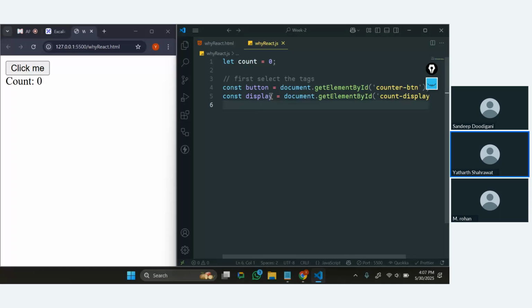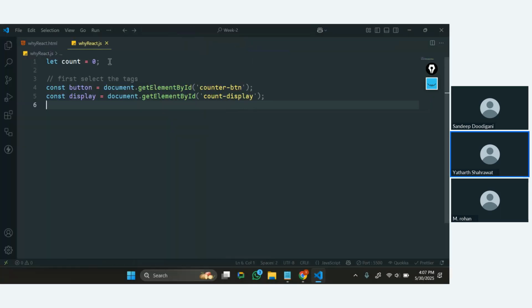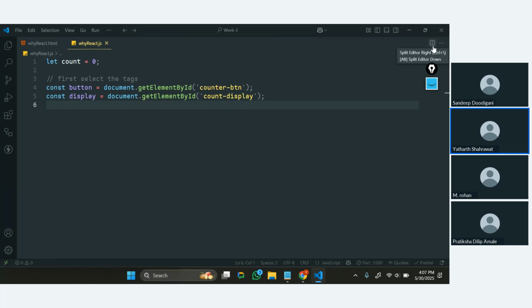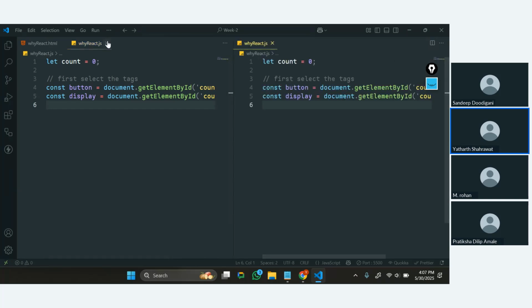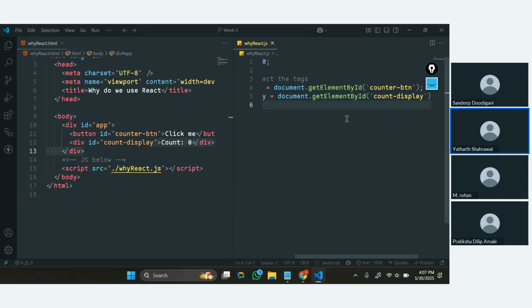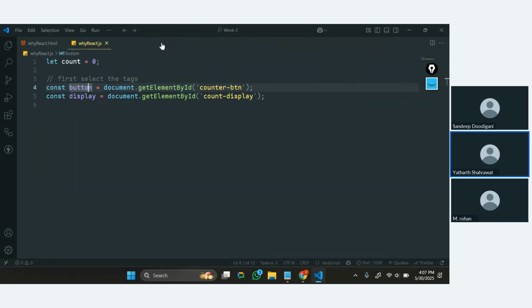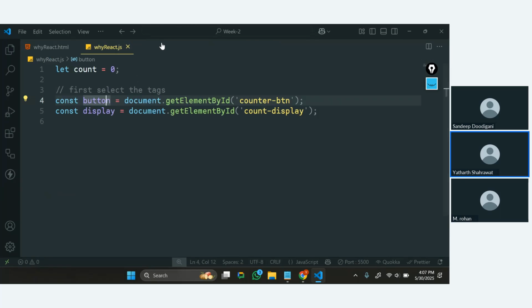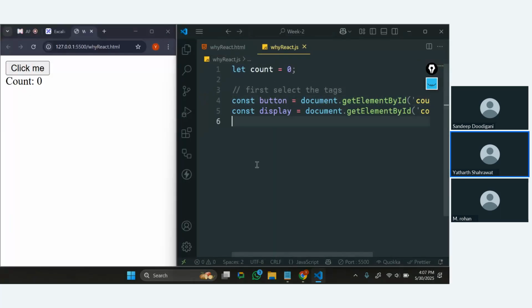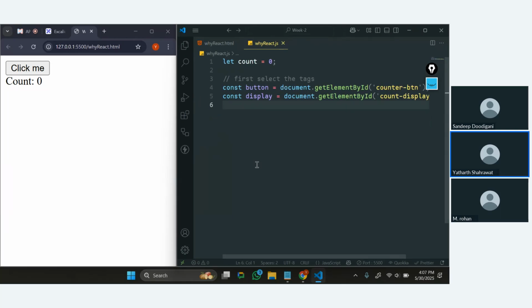Okay, count display. If I just put it here and use this split editor, you will be able to see what I'm talking about. So getElementById, count display. I am just targeting this div. This div is now inside this display variable. This button is now inside this button variable. You will understand in a moment. Zoom it. Okay, so this is done. If you are not able to see, I'll zoom out.